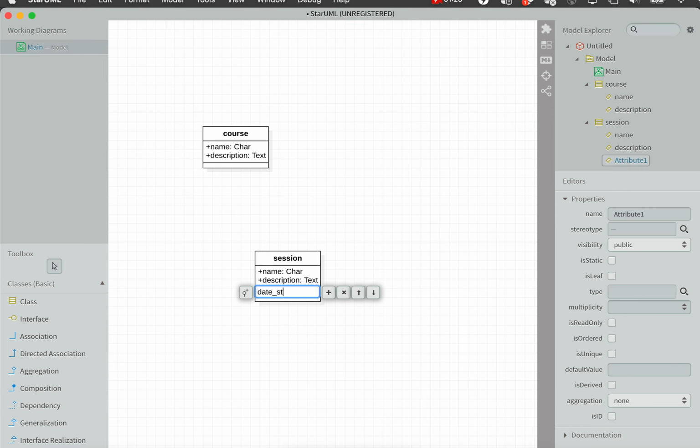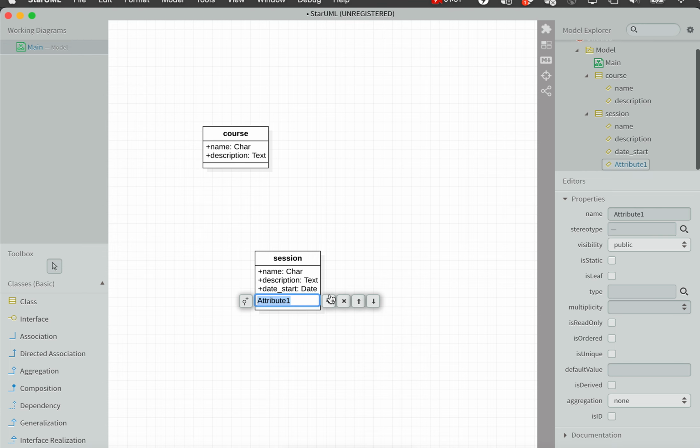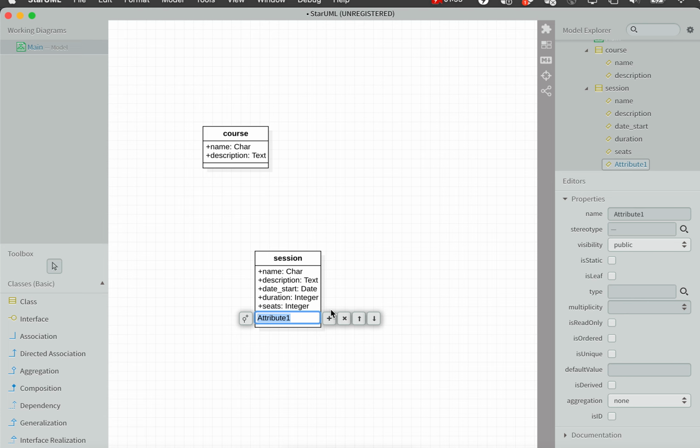Let's say it has a date start, which is a date or datetime field, and let's make a new attribute called duration. Let's put it as integer here, and the total number of seats, let's put it as integer also, and the last field is, let's call it state, for the current status of the sessions.